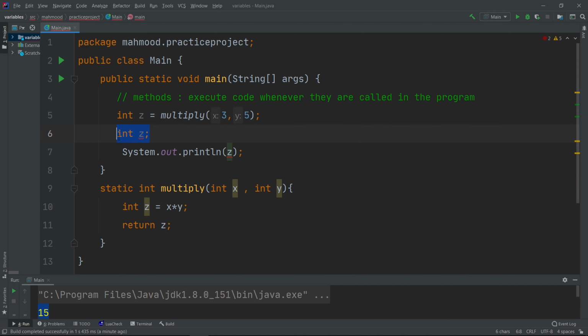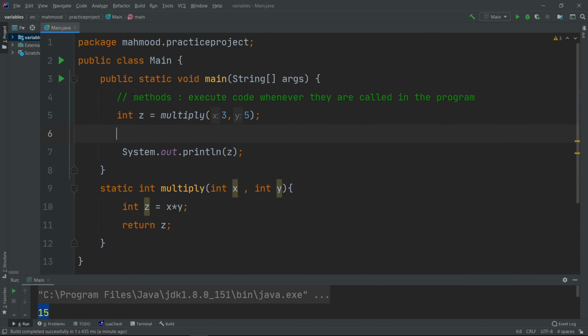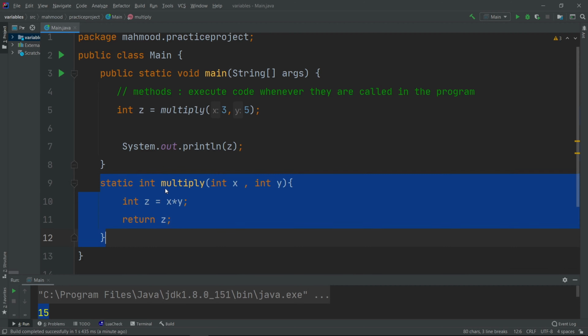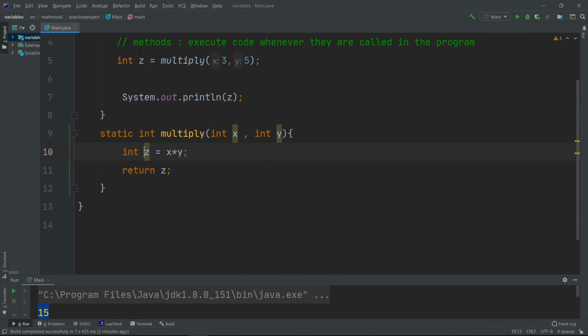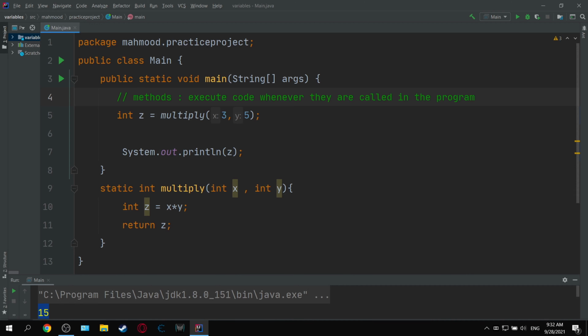So we have to be careful when we use variables and we need to know the scope. Scope is the range in which the variable is effective. So in this scope we cannot make two variables with the same name. But here and here we can name two variables with the same name. Okay? And that is it for methods in Java.